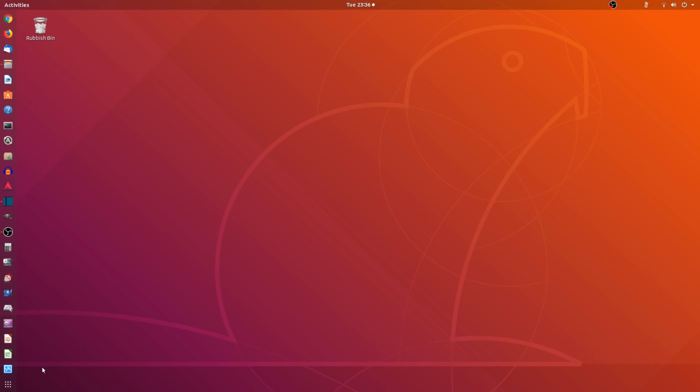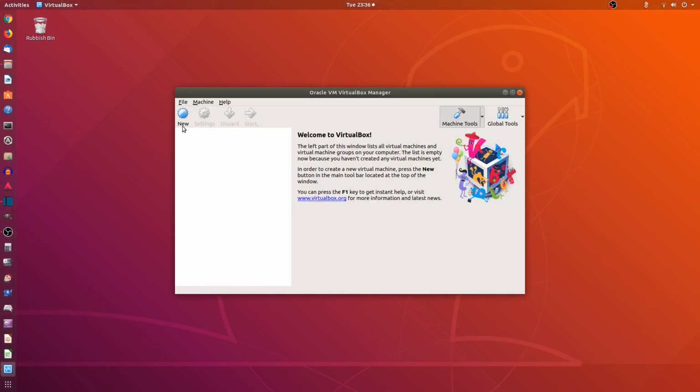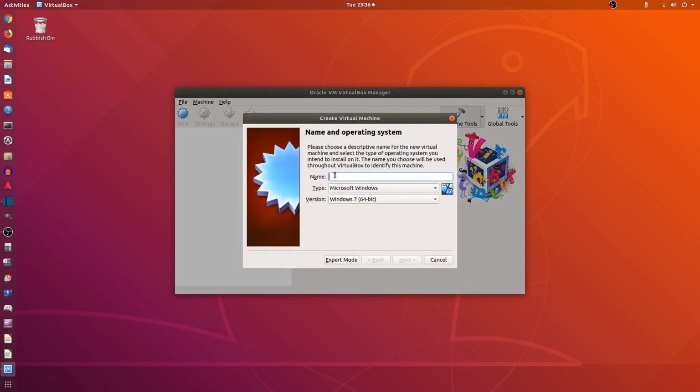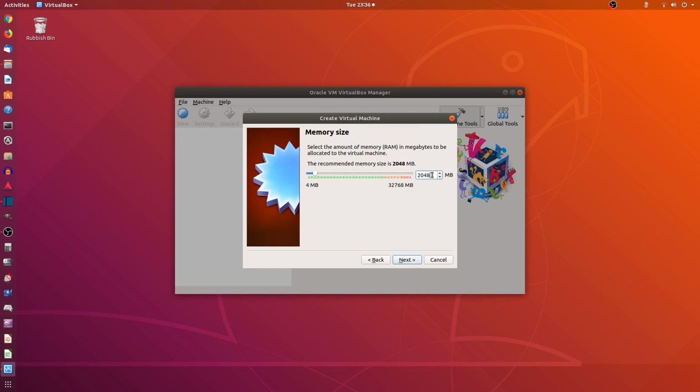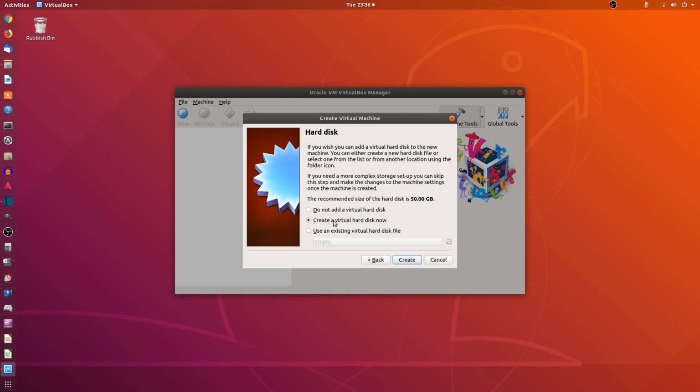So I'm going to start VirtualBox. And then we're going to create a new virtual machine. You can call it anything you like. I'm going to call it Win10. I'm going to give this virtual machine 4 GB of RAM. Next. I'm going to create a virtual hard disk now.